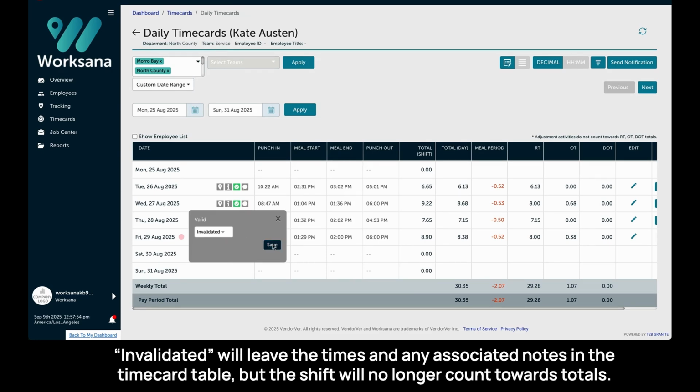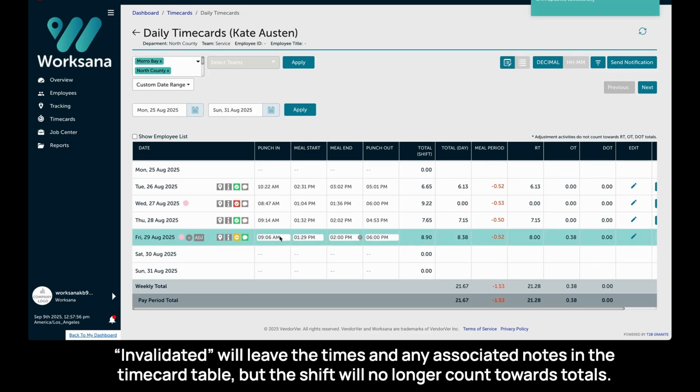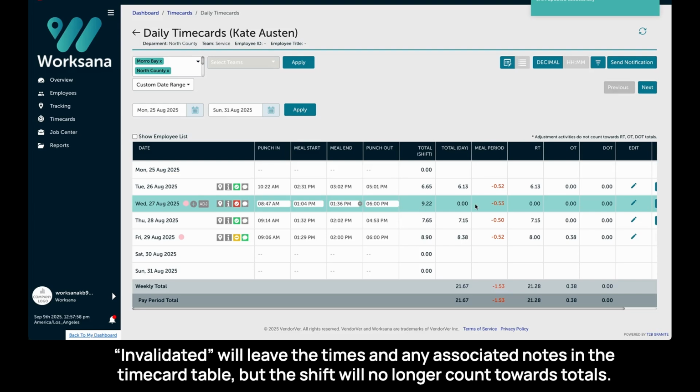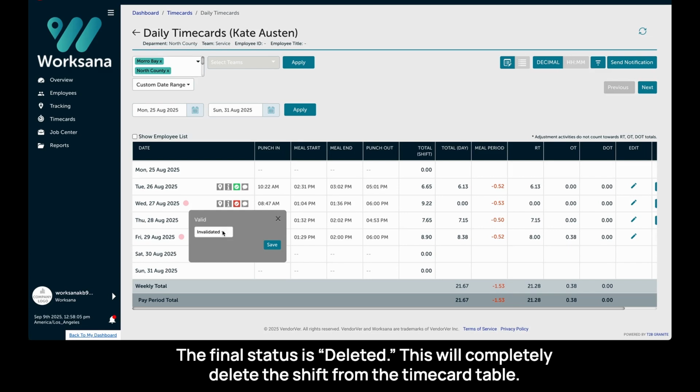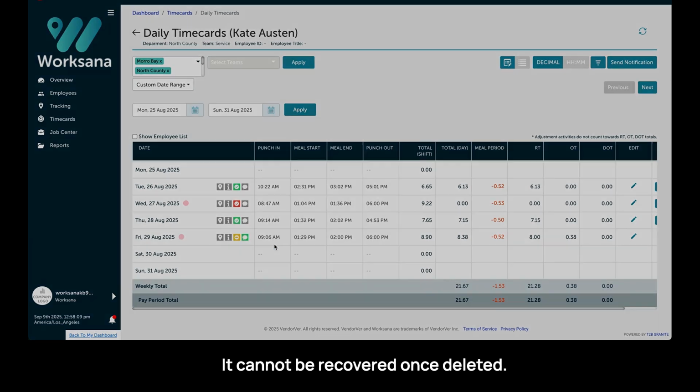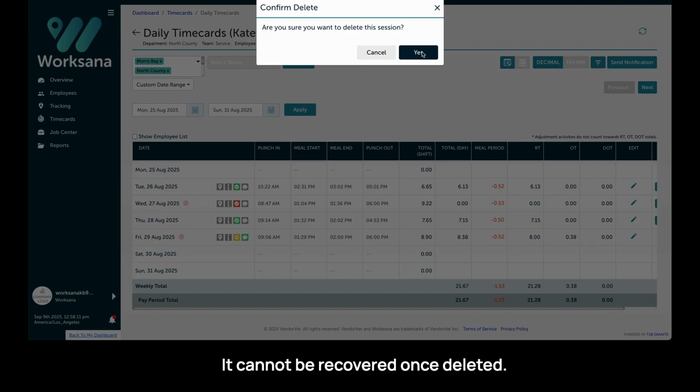Invalidated will leave the times and any associated notes in the timecard table, but the shift will no longer count towards totals. It also will not be visible on exports. The final status is deleted. This will completely delete the shift from the timecard table. It cannot be recovered once deleted.